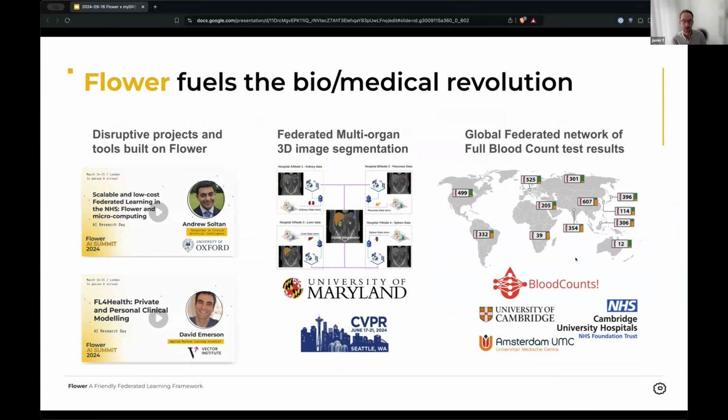Two of those examples are the NHS federated learning setup that Andrew Sultan put together. He involved the NHS and his team at the University of Oxford to run a federation involving over 100,000 data points, real data points. Another example is the FL for Health toolkit that researchers at the Vector Institute in Toronto put together very recently, and is one of the best libraries built on top of Flower to do federated learning for health.